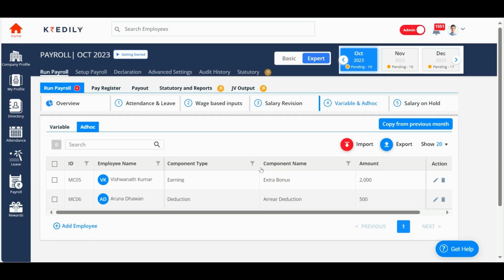You can add any number of ad hoc components in the current month's payroll. You can import it through an Excel sheet as well. And if you need these details to be referred to manually externally, you can export it.